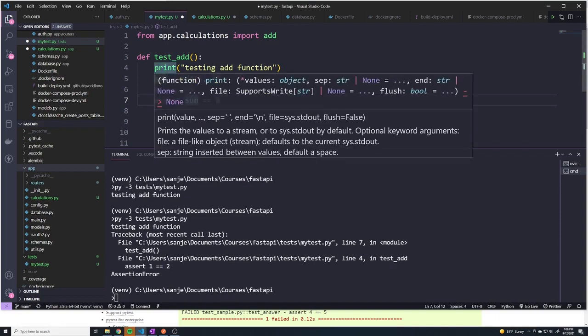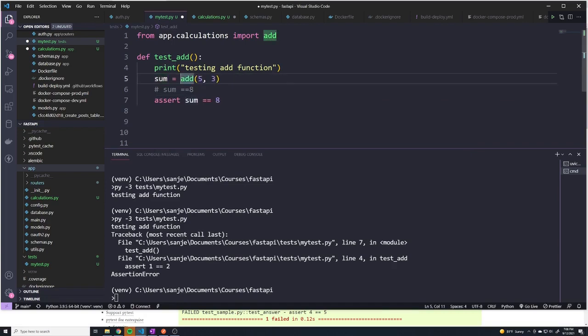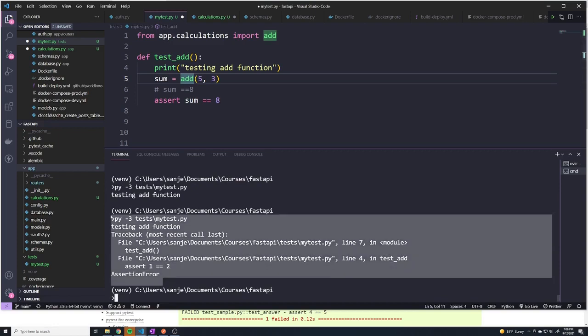However, if I mess up my code and for some reason the add function returns a value of 20, then when we do assert 20 equals 8, well, that's going to be false. And it's going to throw an error and it's going to consider that as a failing test, because an error means a failed test. So that is the main idea behind a simple automated test within PyTest, right?